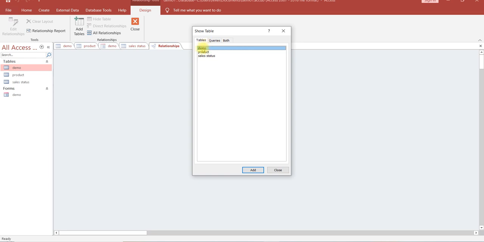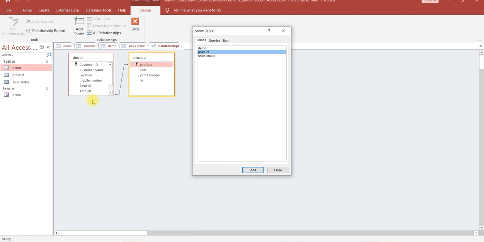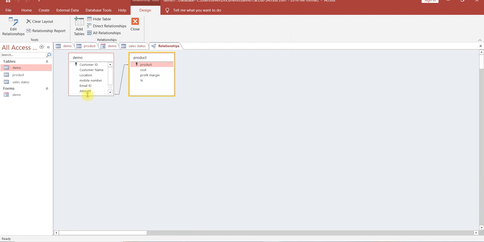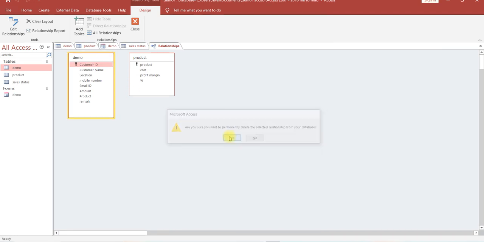I would like to create a relationship between demo and product. So we'll select demo, add it here, then product, add. By default there is a Close button here. You can observe here, by default one relationship has been created between product and product. In the sense, it itself identified there is a relationship between product and product. In case this relationship is not there, we have to create a new relationship.